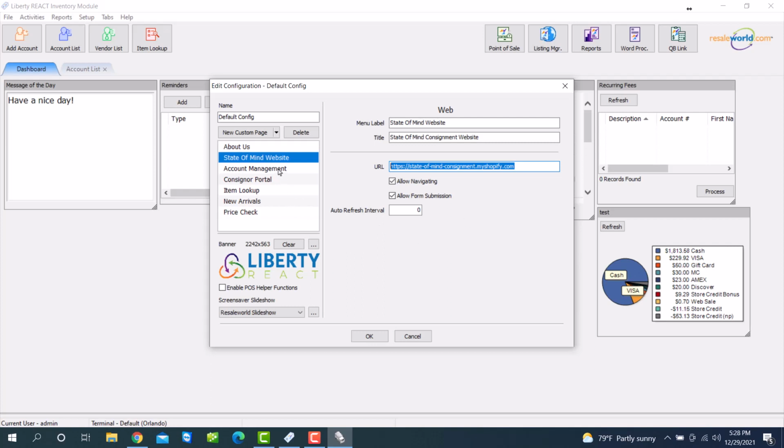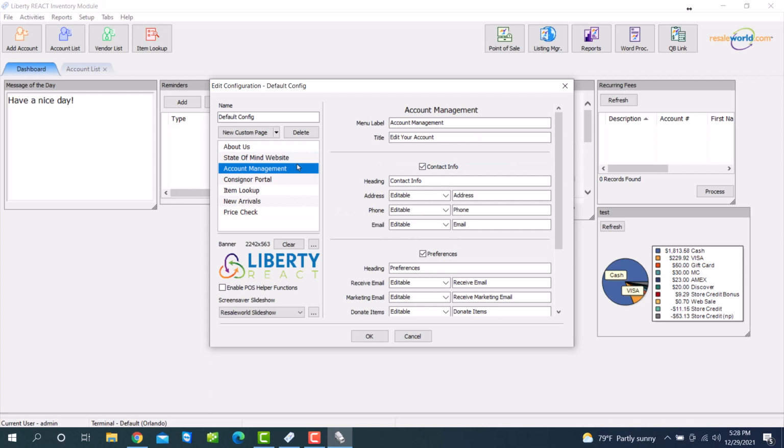The next feature we have is account management. With account management, the consignor can sign into the Liberty Kiosk app under this option and can change the information that is in their account in Liberty. They'll only have access to their own account, and you have control over what they can edit and see.